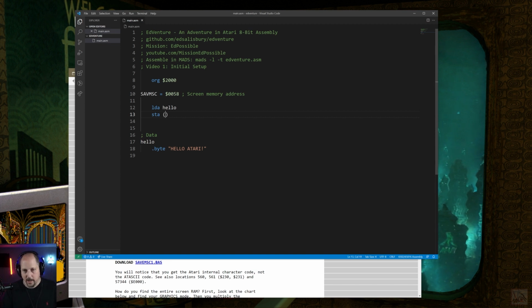Now, what we're going to do here is say SAV MSC, and we did it with parentheses, okay? The reason we did it with parentheses is that there are 2 ways you could write this. You could say STA SAV MSC without them. Now, that would be incorrect because what we would be doing is putting an H in this memory location of 58. We probably don't want to do that because this is where the screen memory address is stored.